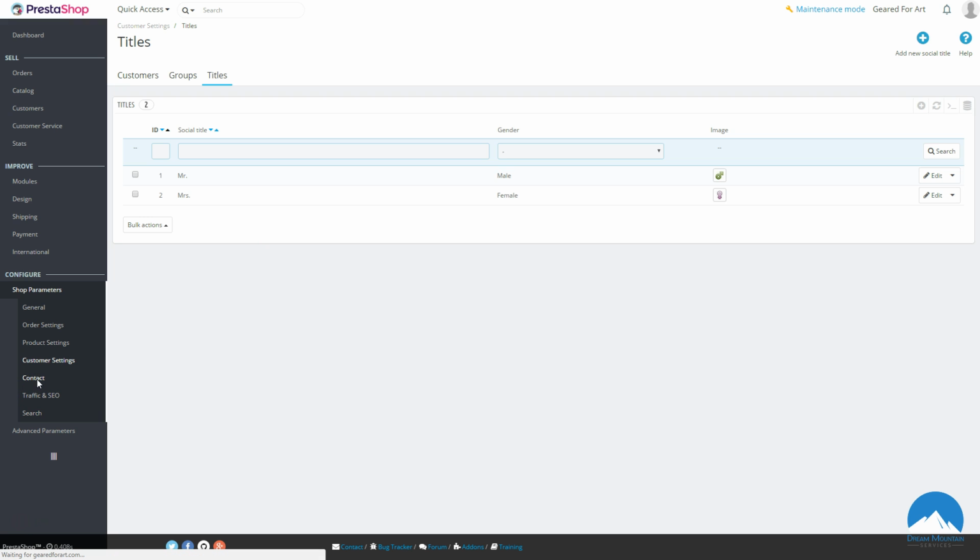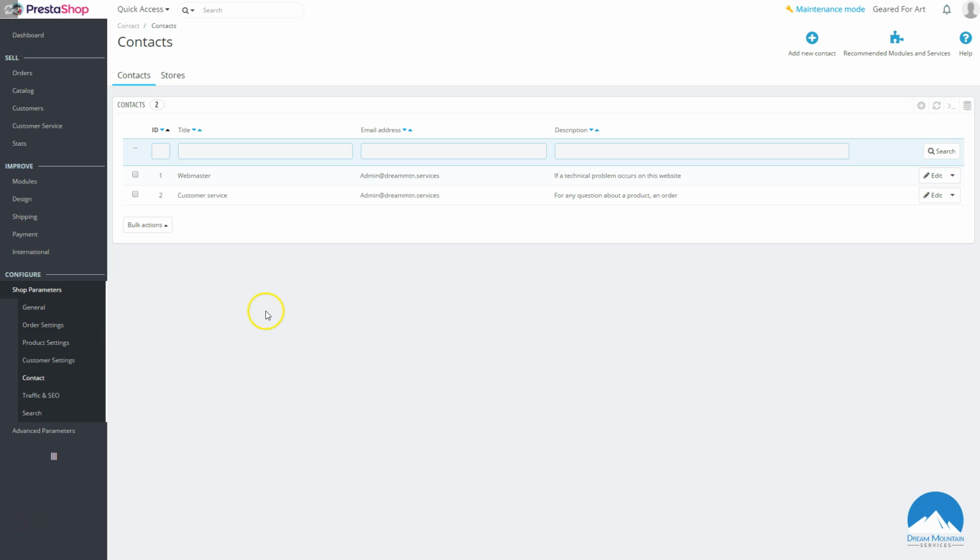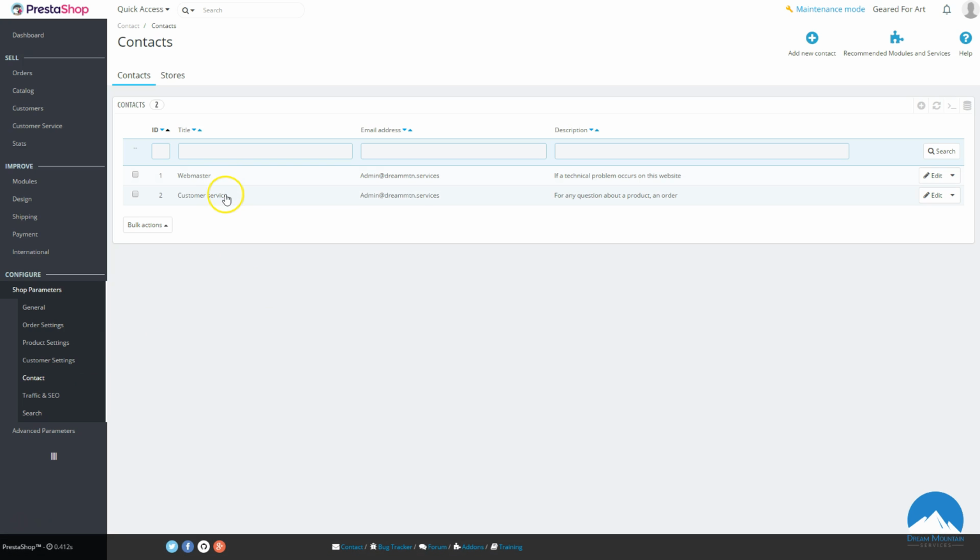Let's go to contact. So this is where you can have webmaster, customer support. When someone emails you, they can pick if there's a technical problem or a question about an order, and then you can determine what email that sends it to. It defaults to whatever email you used to set your store up with. We installed this, so it's just our basic admin email. But I go in there and change it to customer service at whatever, or info at, or webmaster at, whatever you want to do there.